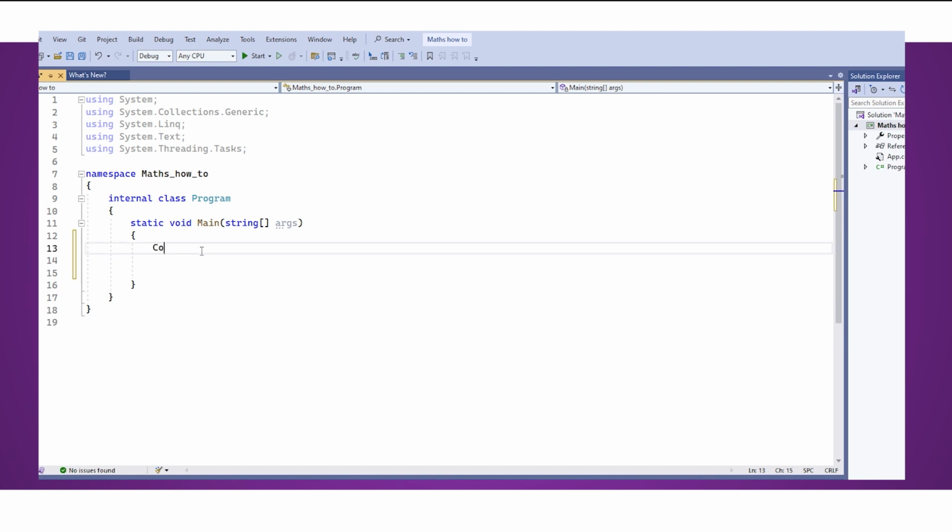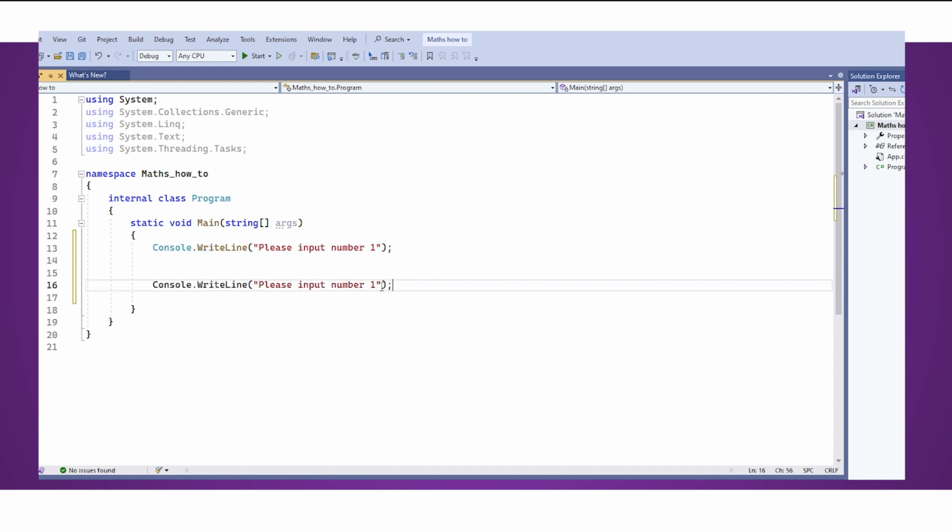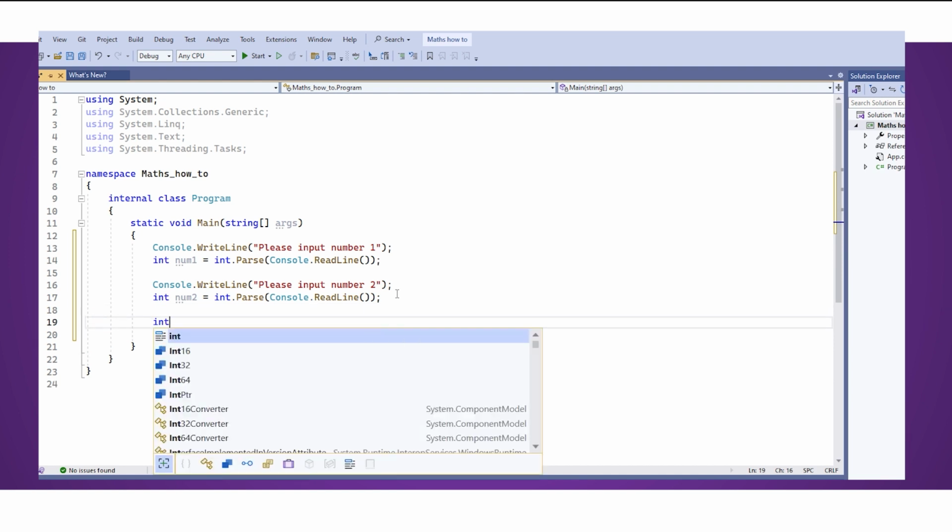So the 2 inputs, let's do a Console.WriteLine and just say please input number 1. And let's just copy that over to save some time for a second input. Now because we're putting in numbers, I'm going to store them in integers. I might change it to a double later on just because that way we can use decimal points. Let's call this number1 equals int.Parse and the rest is done for us. Let's create a second one for the second number. And we'll need a third for the answer.